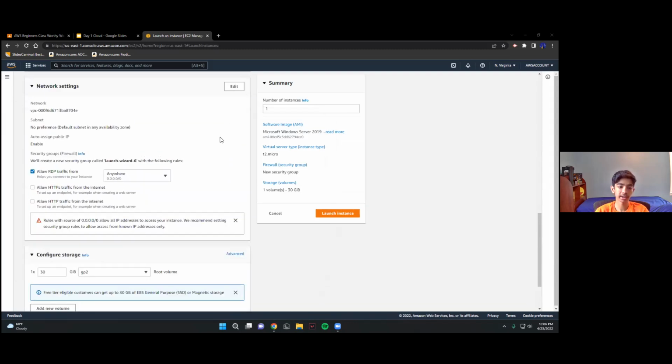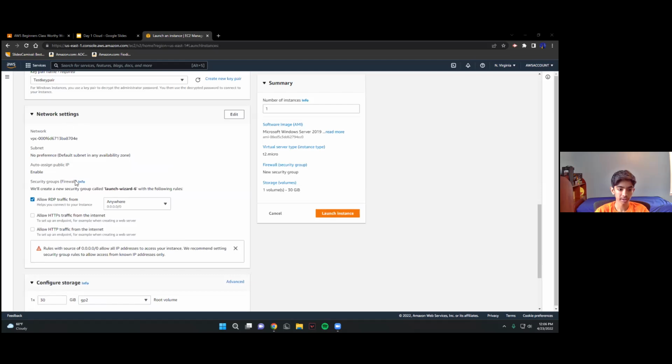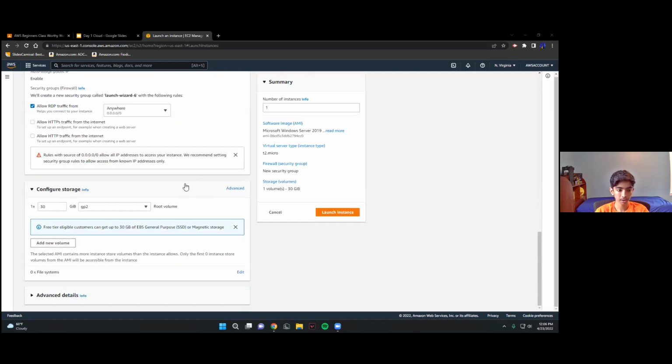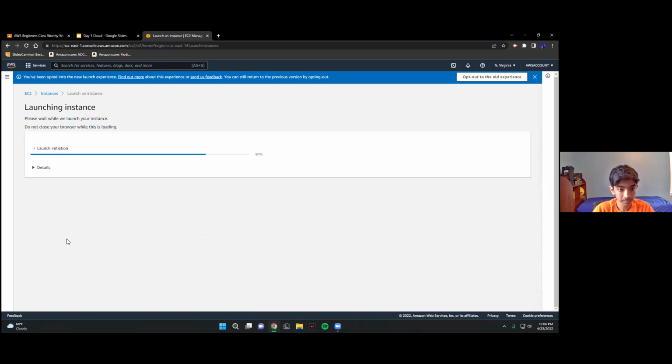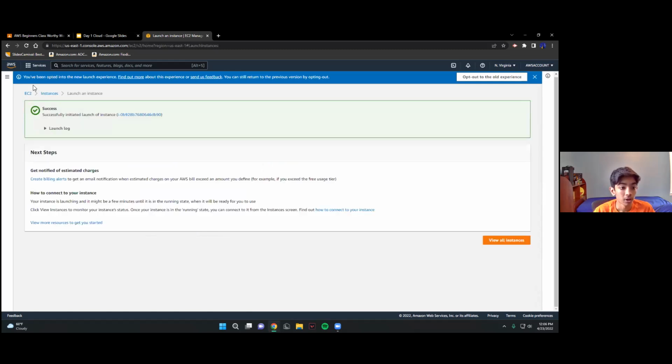You can leave everything else pretty much default. The network settings are all default. The storage is default. We don't need to click advanced details, and then we can click launch instance. This will eventually launch the instance, as you can see over here. Successfully initiated launch of instance.